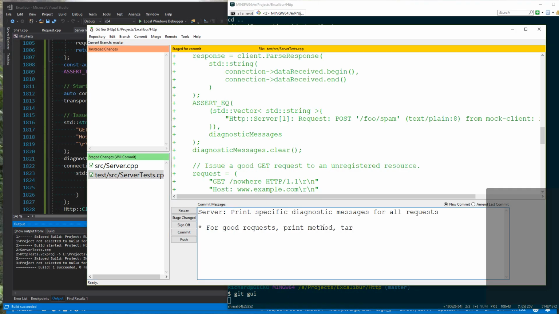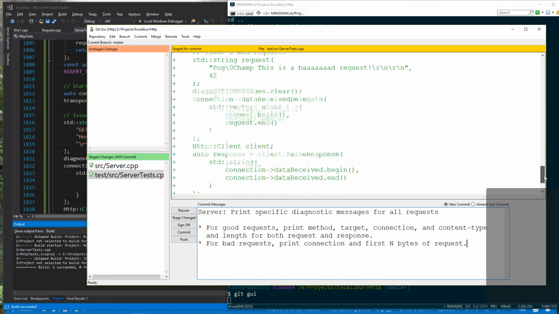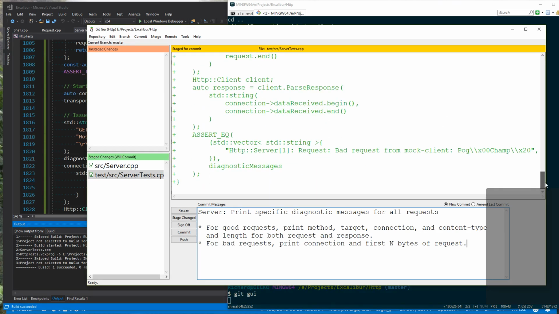Print method, target, content type, and well, its client connection, and content type and length for both request and response. For bad requests, print connection and first n bytes of request. Yeah, okay, there we go.